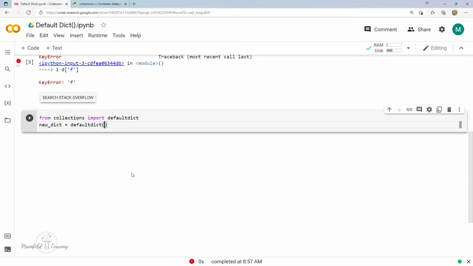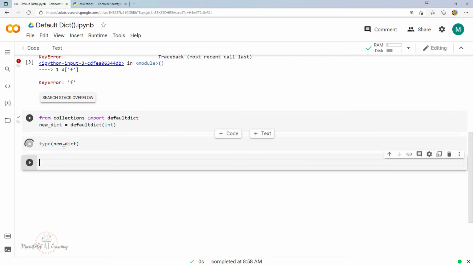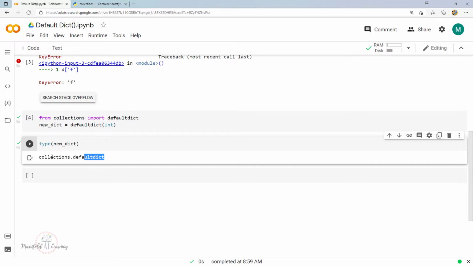So I'll just say int, which means whenever there is any key error, just return me a default integer value that is 0. So that is what it would mean. So this is going to create me a new dictionary object. I'll say type new dict. So the type of this new dict is actually a defaultdict class.